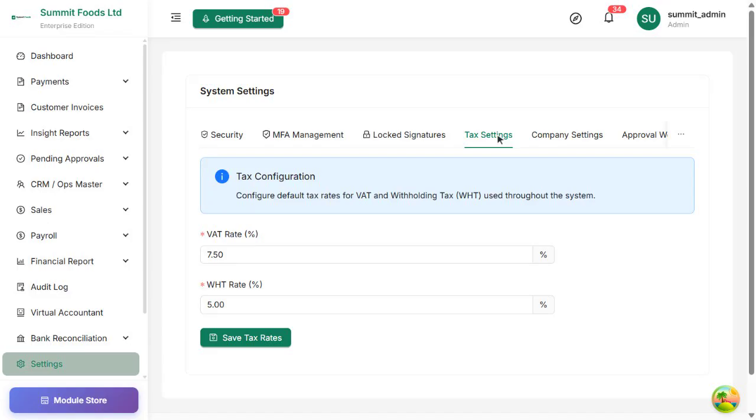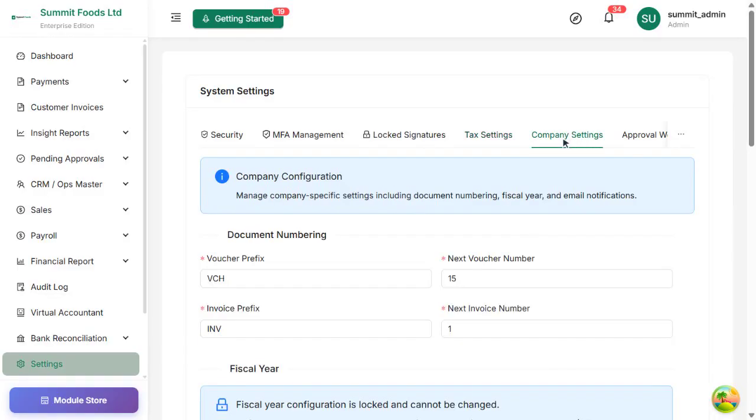Tax settings hold your default tax rates, the VAT rate and the withholding tax rate, which the system then applies automatically on invoices and vouchers throughout ZetaFisc.